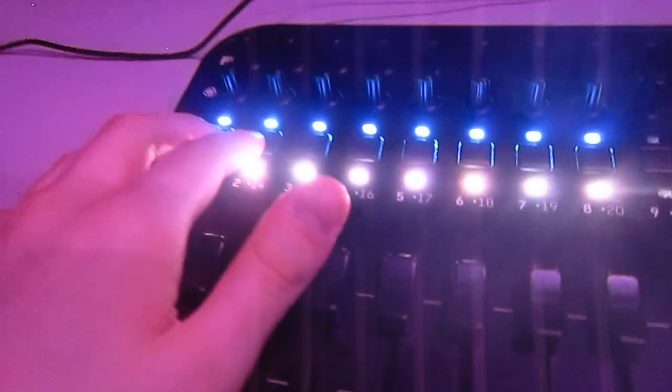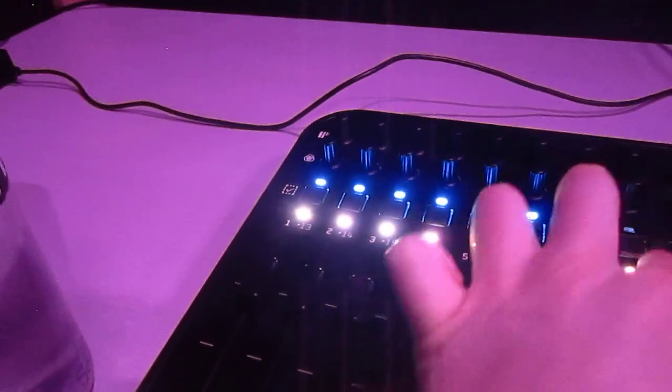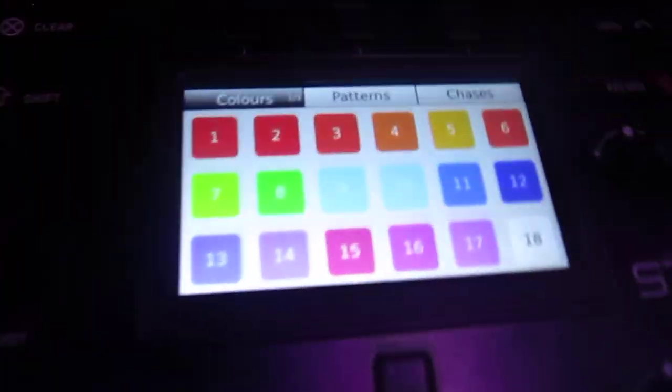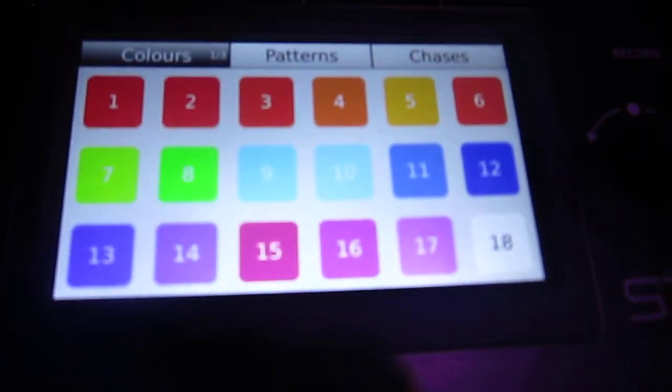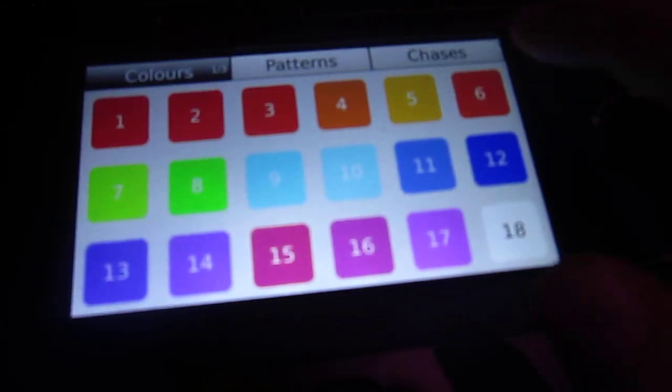To select what light you want to color, you just click the button at the top. I tend to swipe my finger through it because it selects more lights faster. Moving on to the touch screen, we have a variety of different colors that we can change the lights to. Say I wanted my lights to be red, I would hit the red button, and the lights would become red.